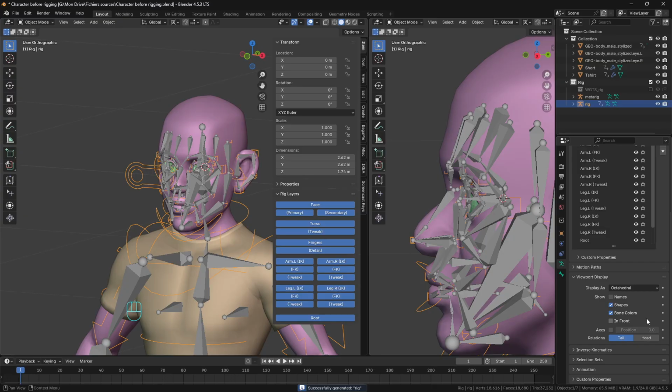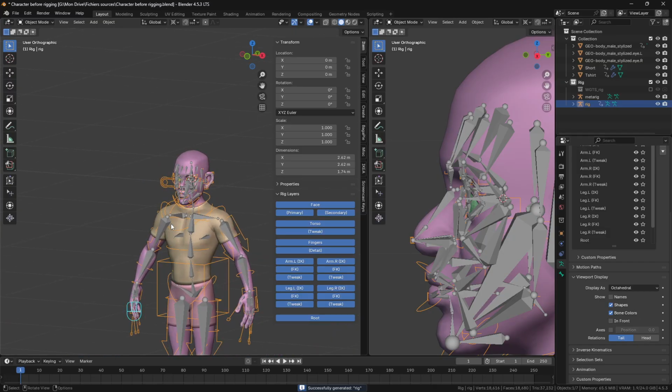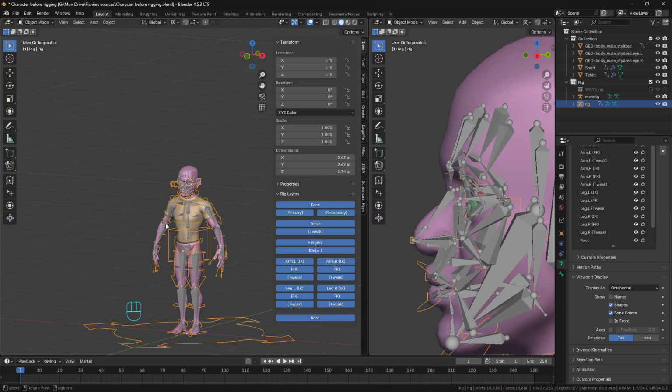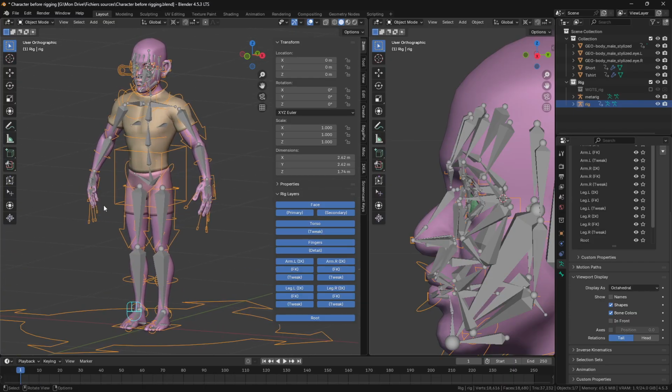You pray a little. You want. No, it doesn't crash. It doesn't crash if you respect the rules here. So you can see the new rig with all the shapes and everything we'll set it up.